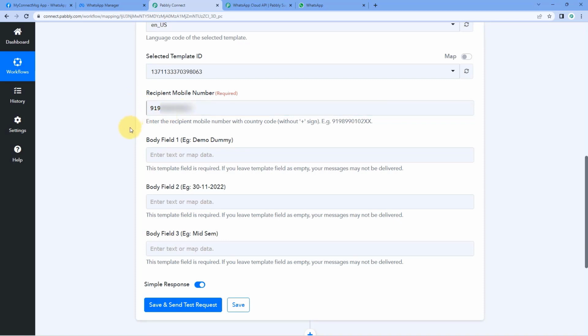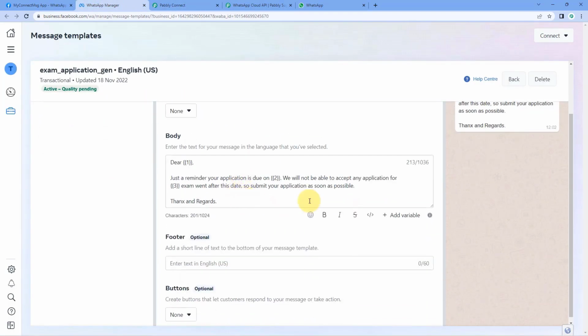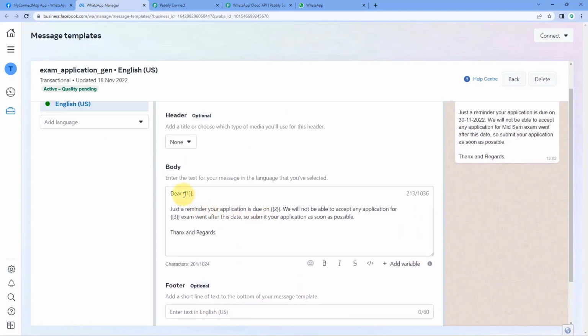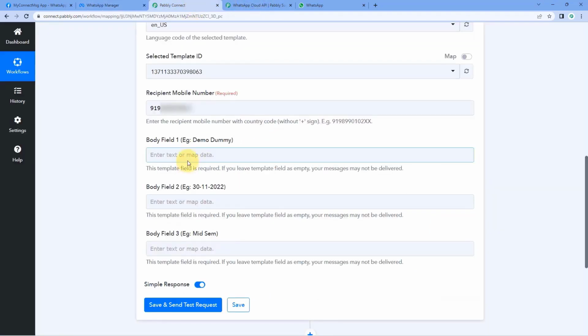After entering the recipient mobile number, here it is asking us body field 1, body field 2 and body field 3. So in our template message, we have created 3 different body fields. We have added 3 variables. And what is the text which we want to put in place of these body fields, these variables in the message which we are sending? We have to enter that text over here.